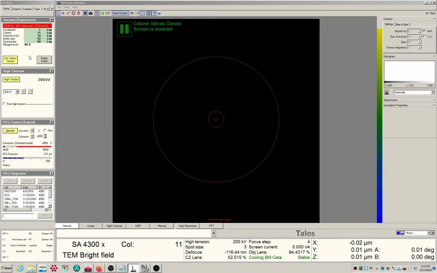Okay, in this software, any button that is active has a yellow color or blue color, and the text inside that button is active. So here it says column valves closed, which is yellow, meaning that the column valves are closed. High tension and operate are yellow, meaning that electrons are coming down, but they don't hit the sample yet because the column valve is closed. And third is the registry.